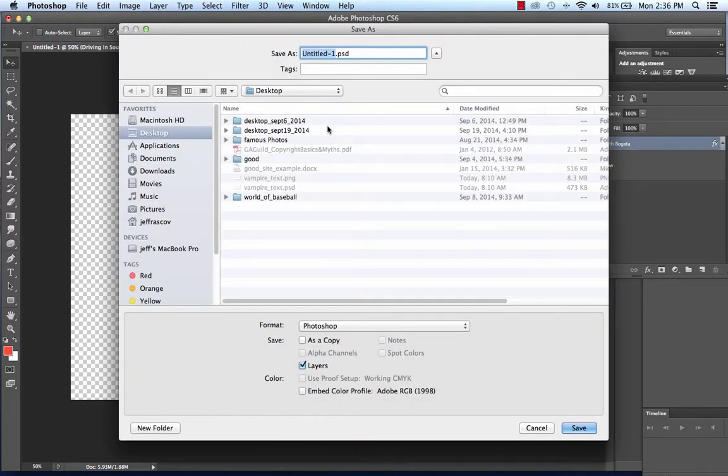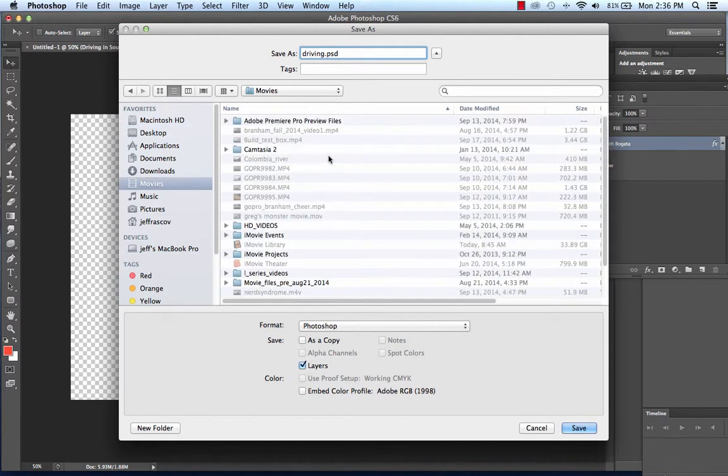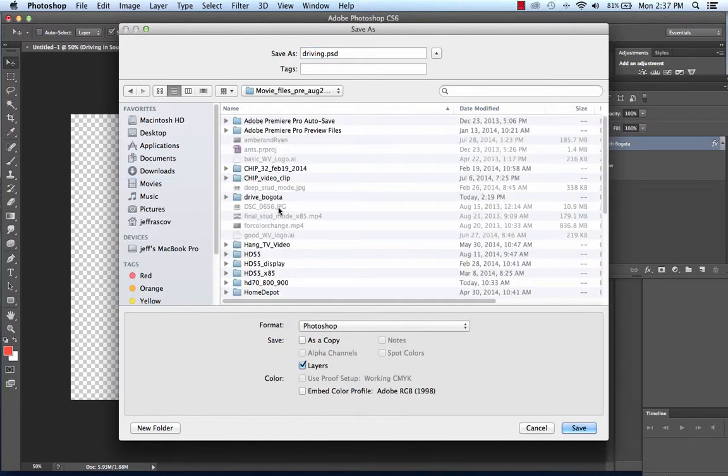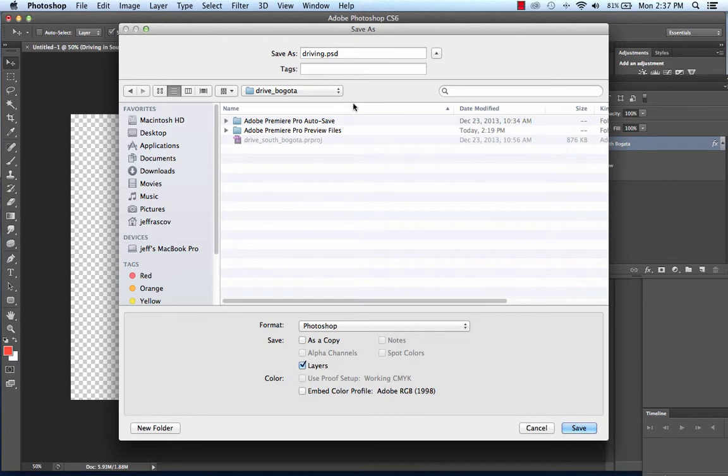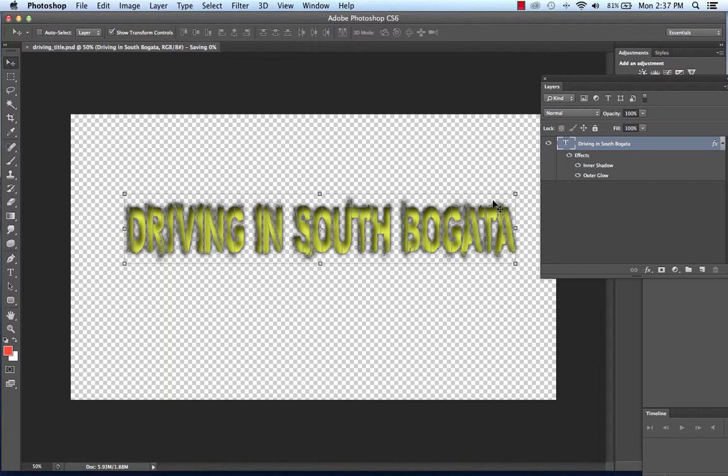So I can save this as, and I would save it in my folder. I don't even know where my files are located. I do have a movies folder in a movies folder here. Driving in Bogota, there we go. I'll save it in there. So make sure you save all your pieces together. Most video editing applications link files together. When you import this in, it's just a link to the original file.